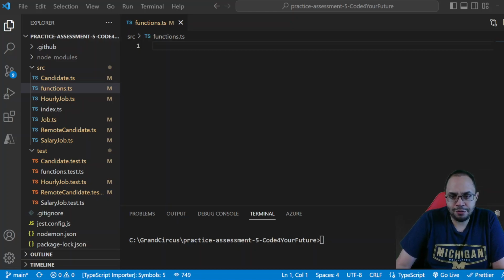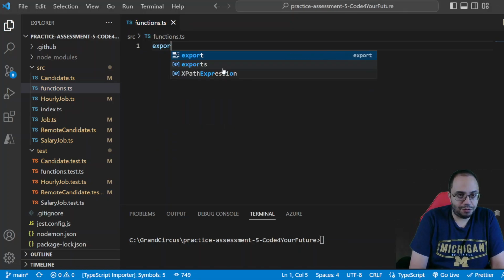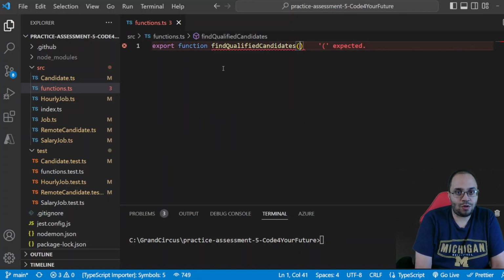All right, we'll tackle the functions today. All right, so let's do findQualifiedCandidates. From the name of the function, I can guess what this does. So we're going to do export function findQualifiedCandidates.